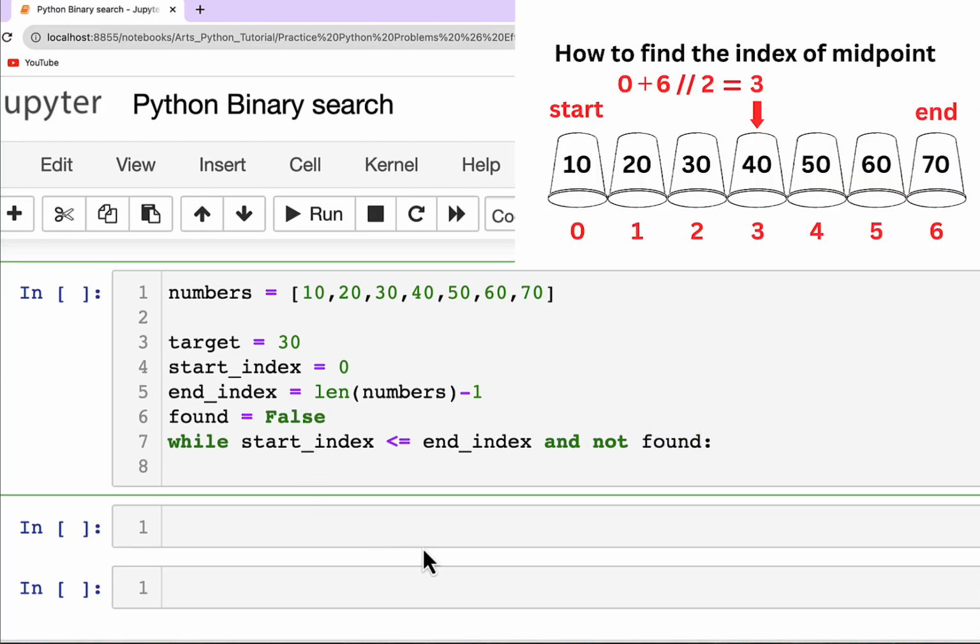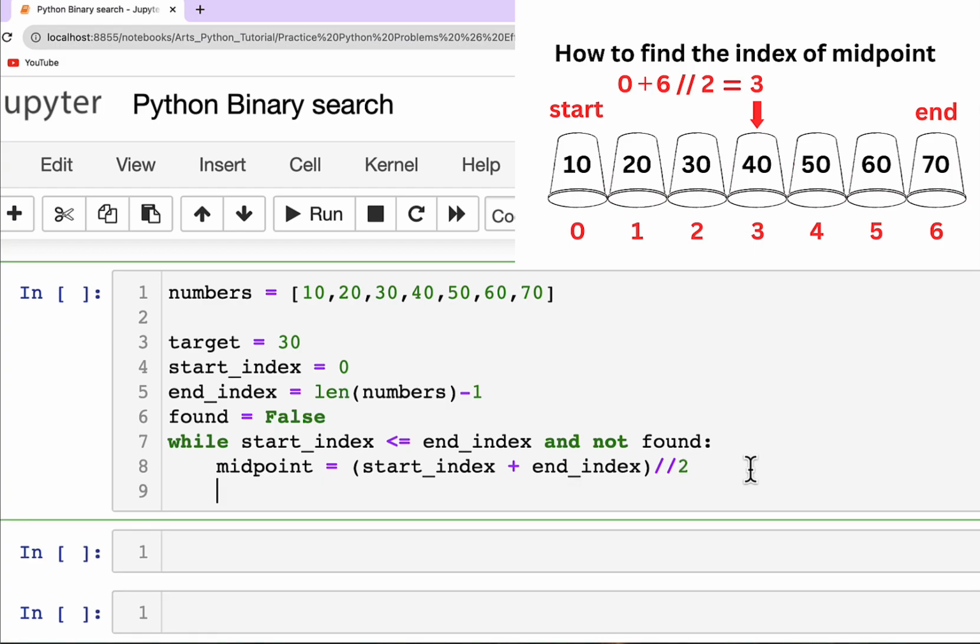All right, so then midpoint, and again let me remind you that midpoint represents an index. So how we're going to find it? We will take that start index plus end index, right? So start index is 0 plus 6, so 6, and then we use floor division because we've got to make sure that we get a whole number, so divided by 2. So that would be my midpoint.